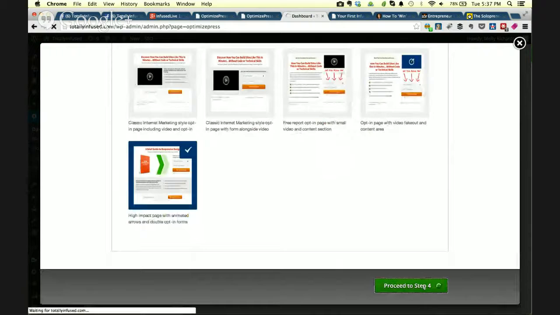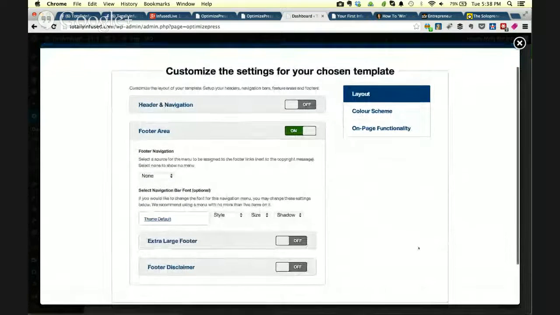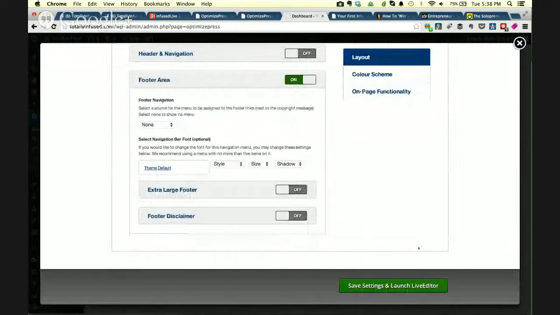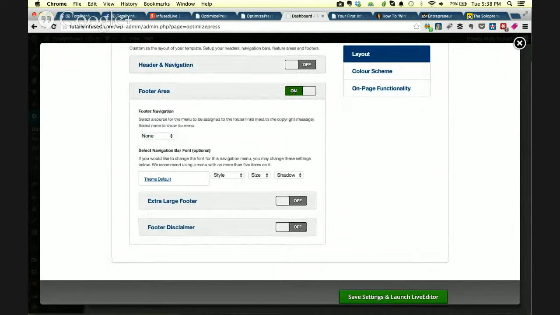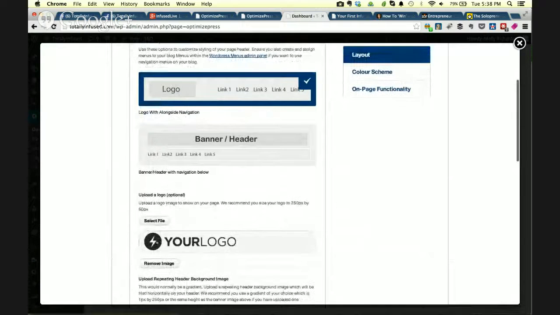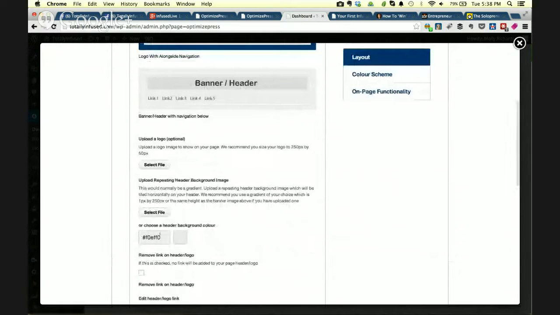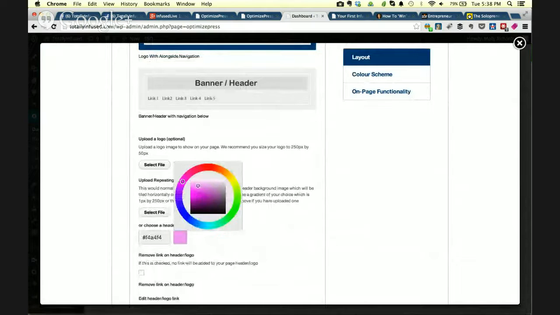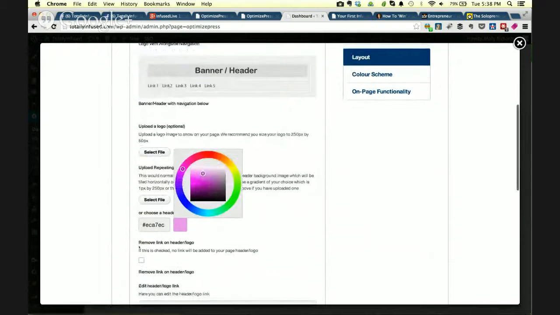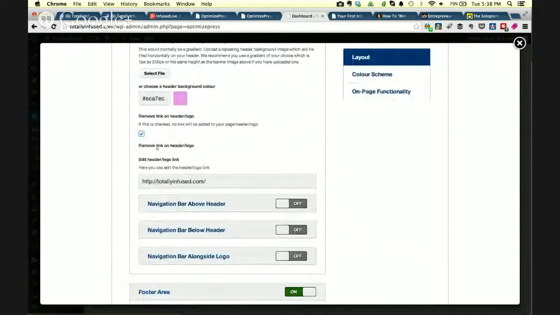And this is basically just going to create the page, and you'll see it in a live editor. And all this stuff you can change later once you've created the page. So header and nav, yes. I want the logo, and then so remove image. Maybe I don't want a logo. Header background color. Let's pick a fun purple. We don't want it to link anywhere.